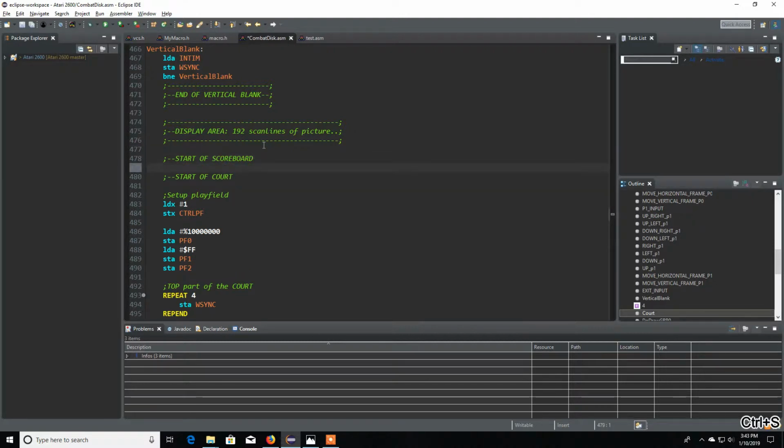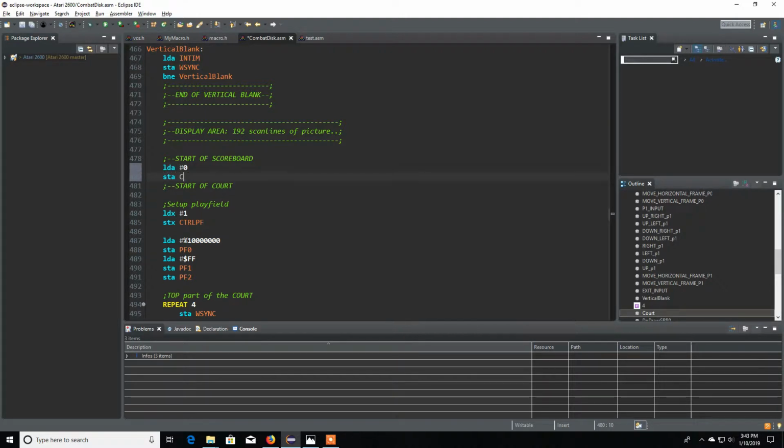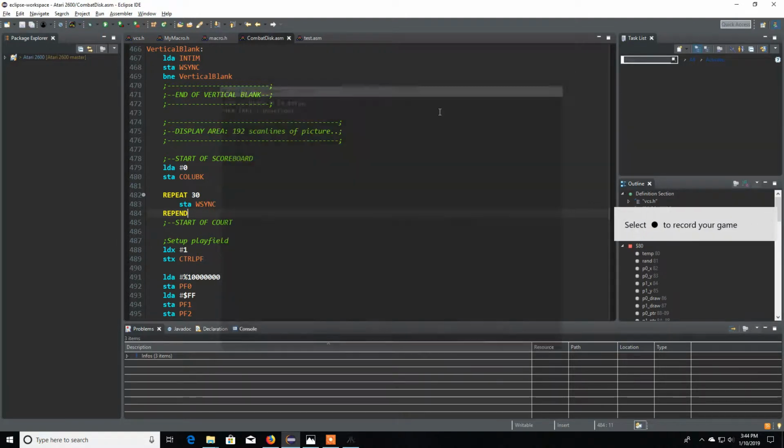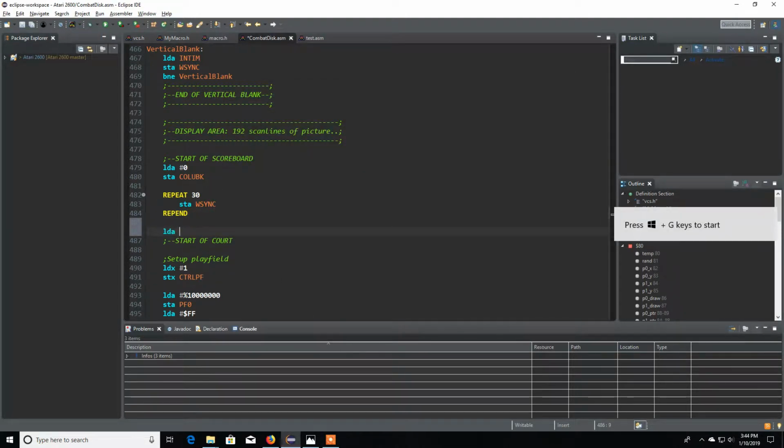Okay. And now we're gonna load A with 0, so that's the black color, and store that in the color and luminosity background register. Since it's gonna be a placeholder anyway, I'm just gonna put some repeat and repeat ends for now. We'll change that later as needed. Let's give it value 30, and let's give it some lines. We'll use sync, and then let me just assemble. So it's all black because we need to change the colors again.